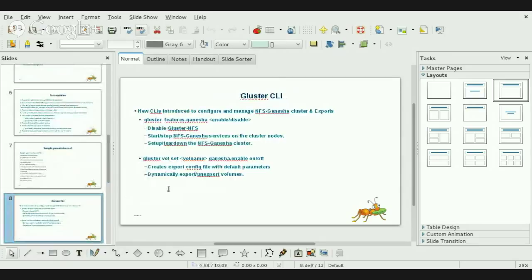Let me introduce you to the new CLIs that have been implemented to make things easier. So it's important that we disable Gluster NFS because you cannot have two NFS servers running on the same node. And also you don't want to end up in a situation where half of the Gluster trusted pool is running Gluster NFS and the other half is running Ganesha. So the first option takes care of all of these things. It's called gluster nfs-ganesha enable or disable. So what does enable do? Enable actually disables the Gluster NFS across the entire Gluster trusted pool.